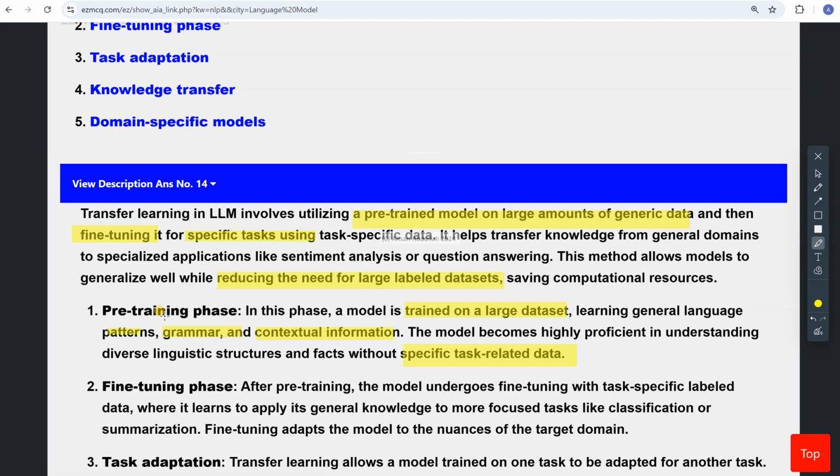That was step one. And there is the fine-tuning phase, as we did before also. The model undergoes fine-tuning with task-specific labeled data. For example, healthcare, law and compliance, travel and tourism, and so on. So the fine-tuning adapts the model, which was trained on a large generic data set, to the nuances of the target domain. Step two of the previous case.